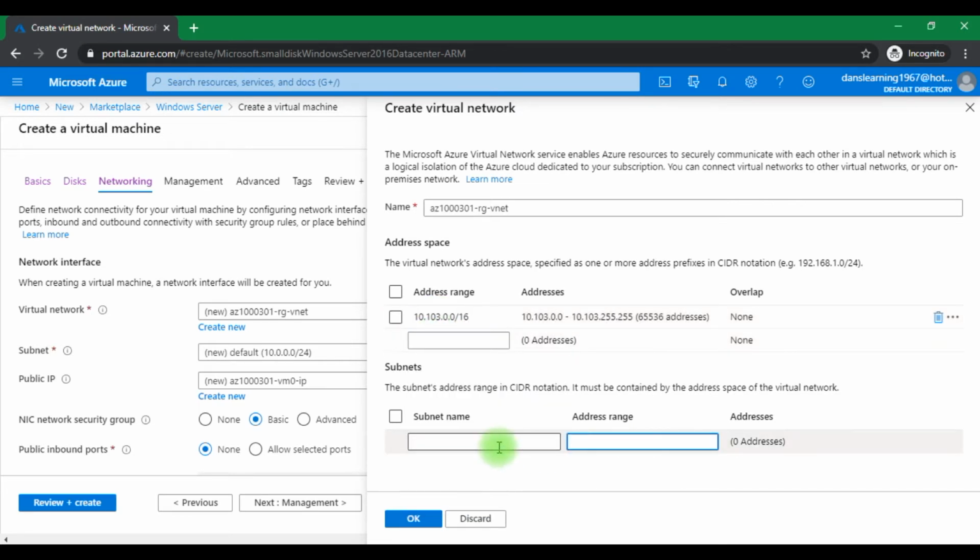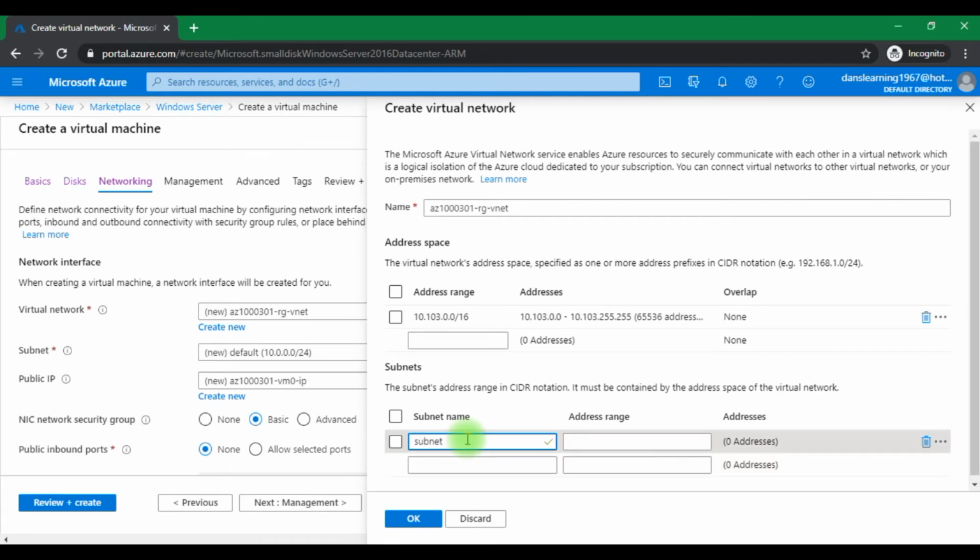10.103.0.0, and for subnets, we give it a subnet name, subnet 0 we'll call this. Okay, just confirm this, everything looks okay here, and click OK.